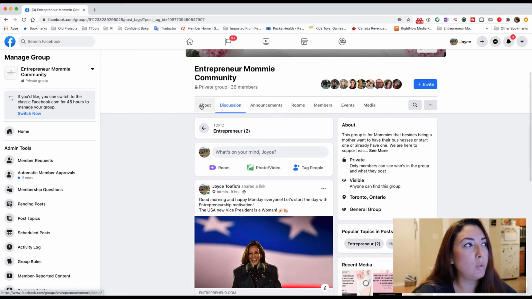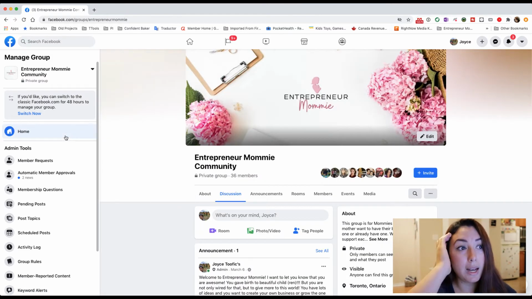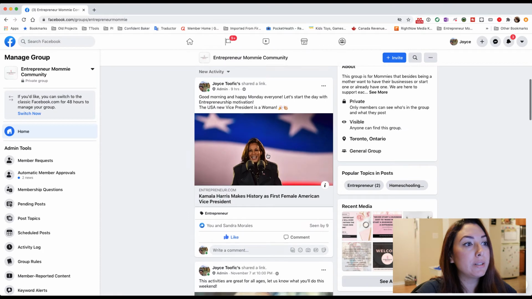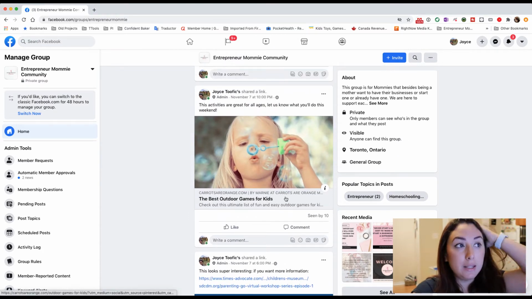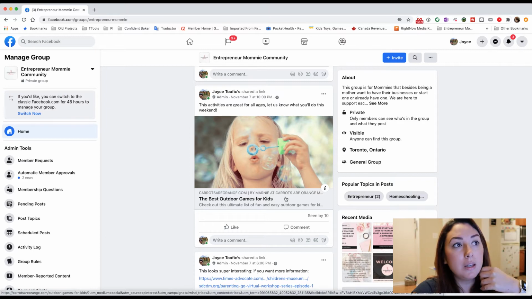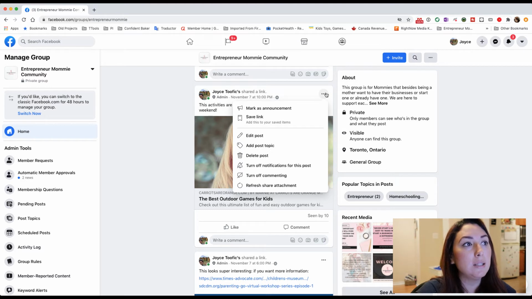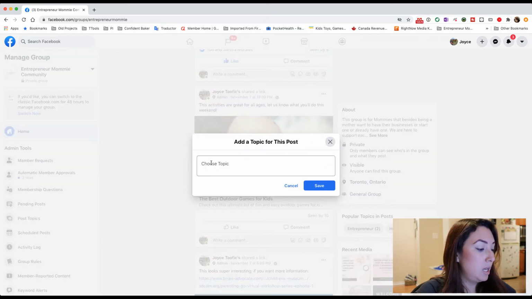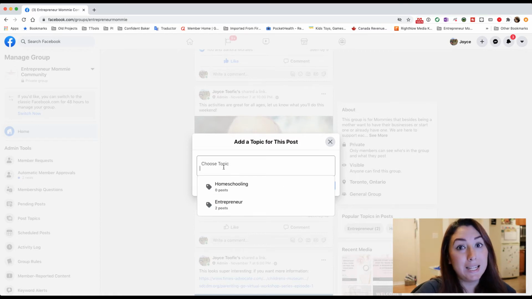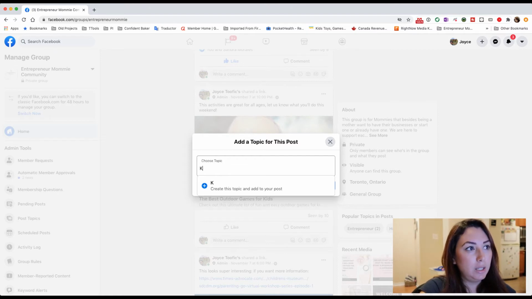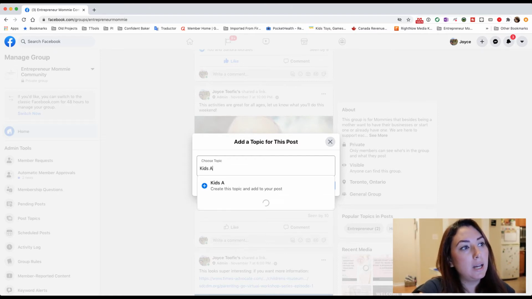So for example, if you want to go through your posts and add a topic within the post, you will go and for example go here, and this post is about kids activities, so you will click on here on the three dots on the right side of the post, and you will click on add post topic. Once that you add that, you can either choose a topic here or add a new one. So you can add here kids activities.